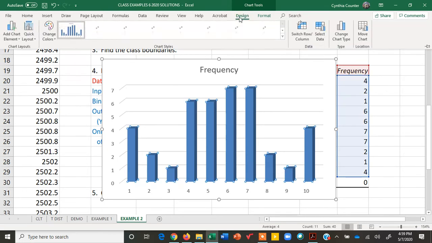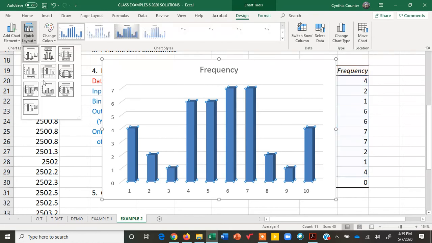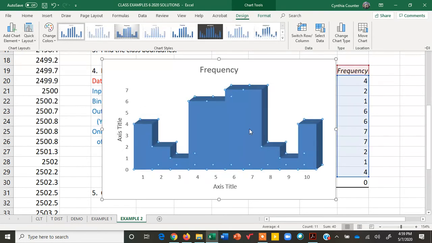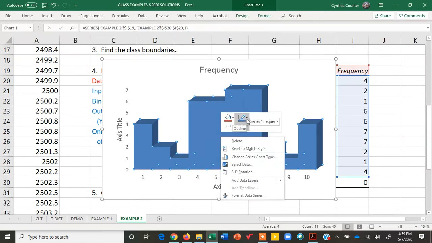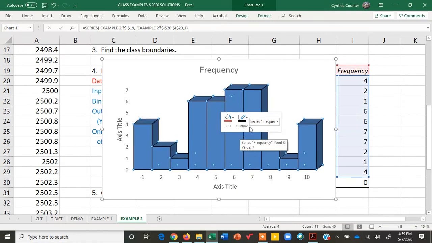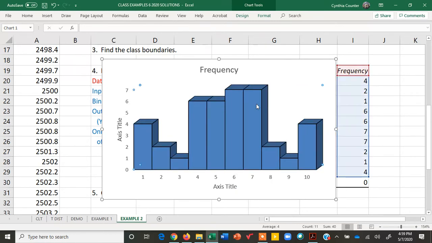Let's see, my Design menu, my Quick Layout. I like to do layout 8, closes the bars, gives me places for titles. I'll right click, go to outline, click a contrasting color. Now you can see the individual bars. The horizontal axis are going to be the classes. We'll be adding those in just a moment. Vertical axis, the frequencies. I'm just going to write FRQ, and this is a frequency histogram. So I'll just title it as such.